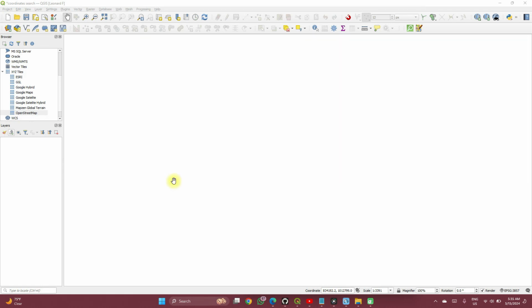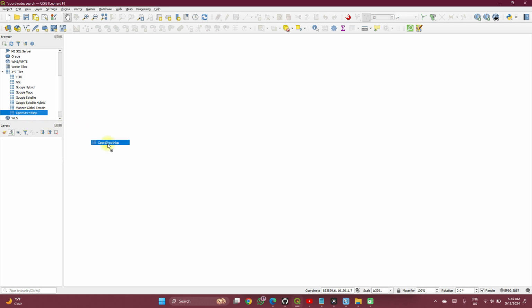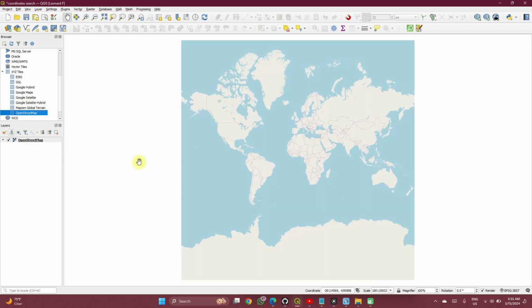In this video, I'm going to show you how to search for coordinates and addresses directly here on QGIS software application. So the first thing I'll do is to bring in my base map layer, which is OpenStreetMap. I can use any of these other base map layers. You can check the description of this video to see how to add this to your QGIS interface on your XYZ tiles.